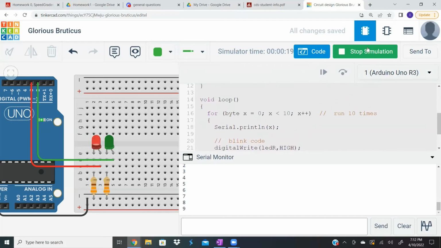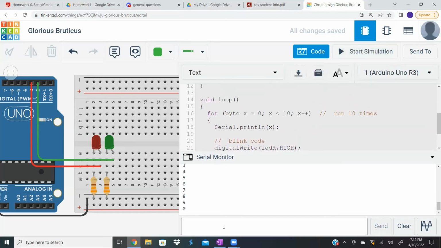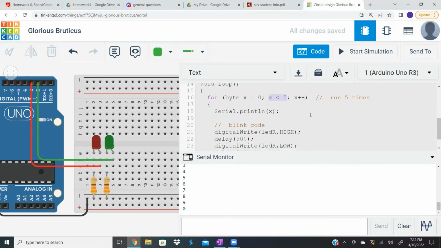All right, we said that we wanted to blink 5 times. So I need to change something in the condition so that it blinks 5 times. I don't want it to run 10 times. I want it to run 5 times. I'm going to do that by changing the condition. Remember, the condition's the middle part. X is now going to run while X is less than 5. If we start off at 0 each time, then this is how we would write it.